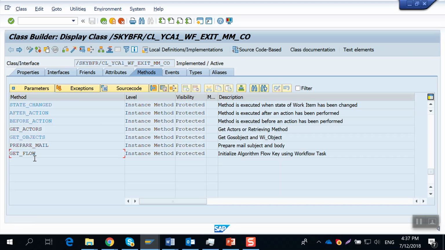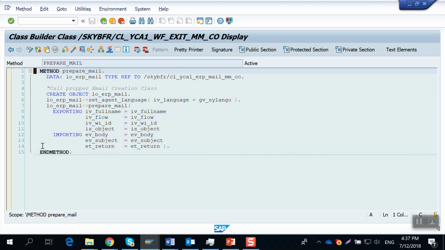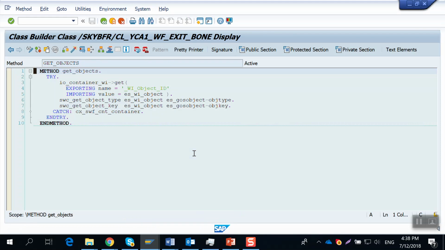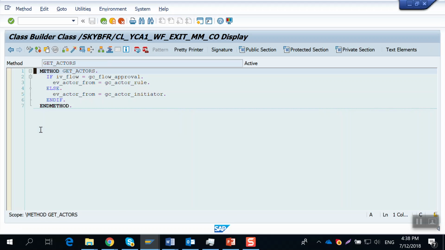Calling the class from the previous step, this is prepare mail. This method defines calling the mail creating. If necessary, we can redetermine the methods of creating the object from the workflow. This is getObjects. From the workflow operation container or the work item. And now getting agents, mail receivers, the method of getActors. Our add-on can determine the agents either by rule or by initiator. Other algorithms can be implemented in this method too.